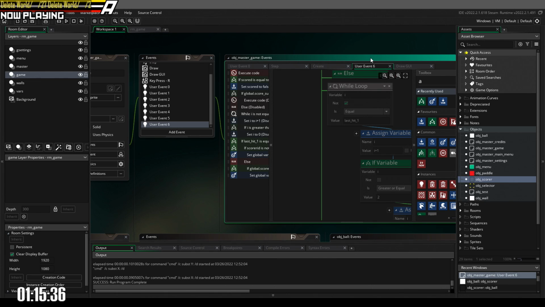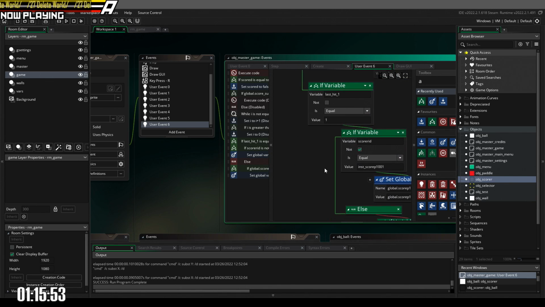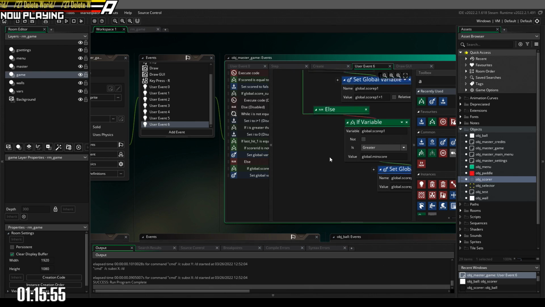Okay. I can't do this one yet. I have to get the score stuff functional before I mess around with compressing it down into a while loop. Okay. So let's just do this first.